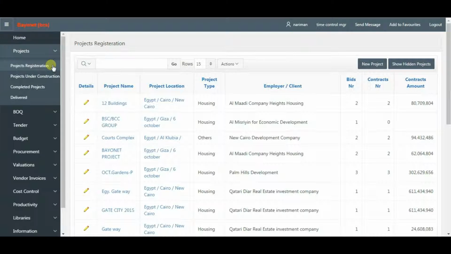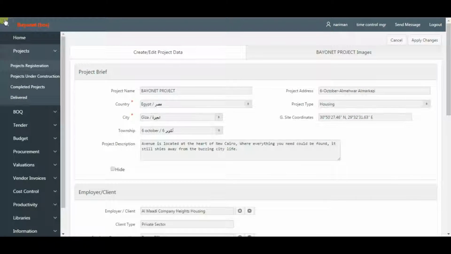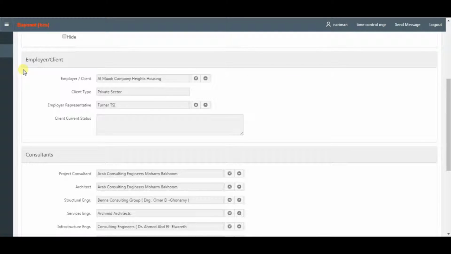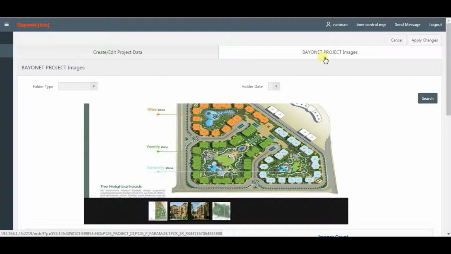Projects registration. All details of your projects are shown here. Brief information about your project, such as the project client, project consultants, and project images.